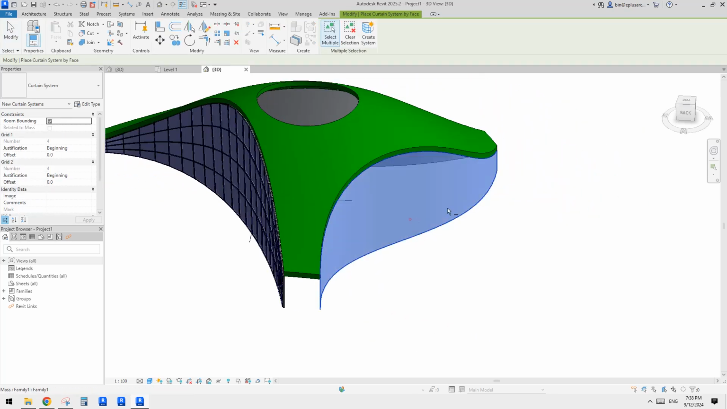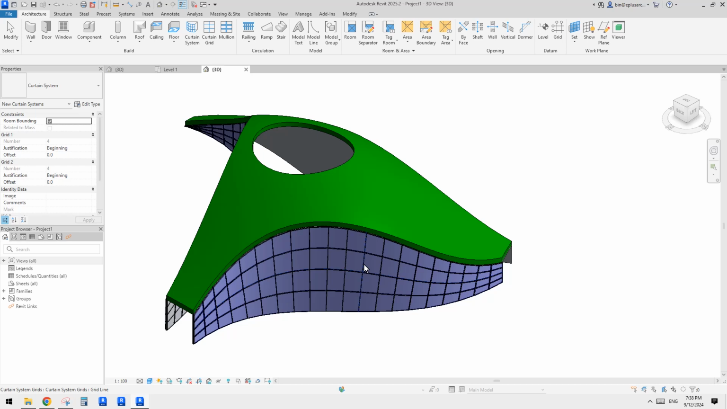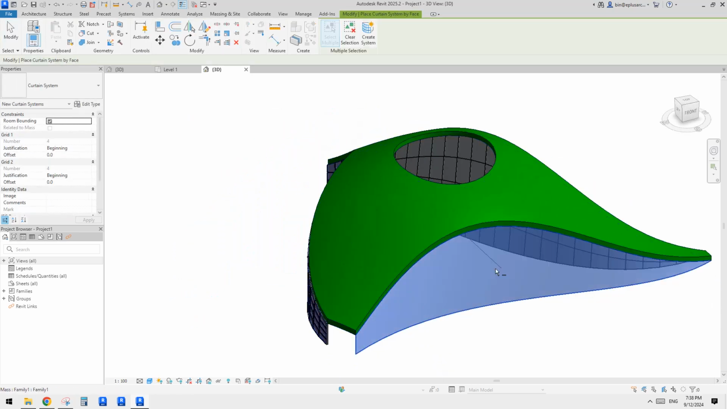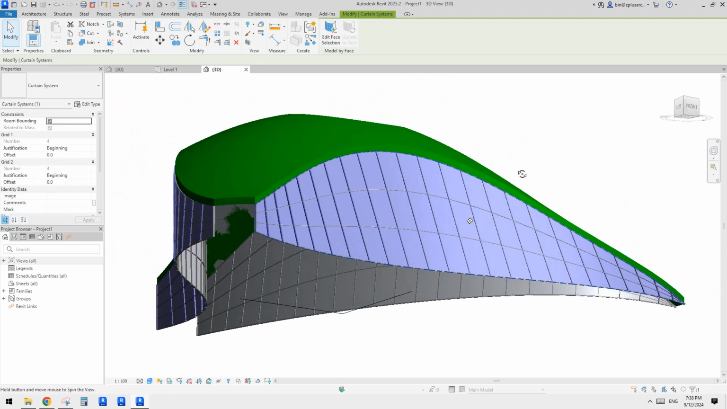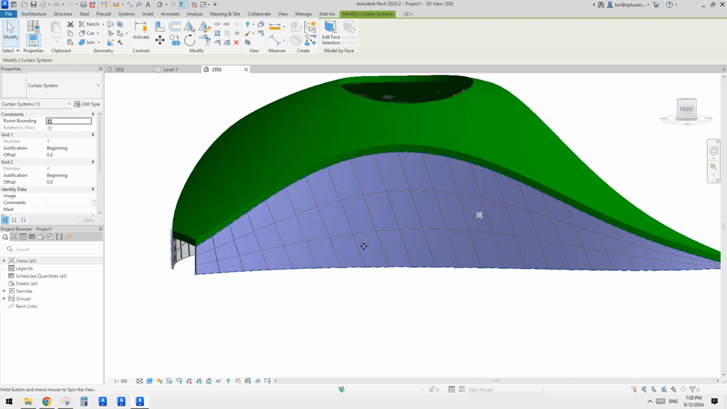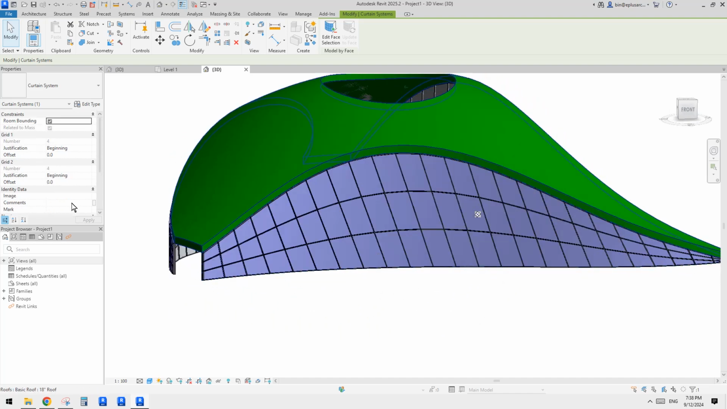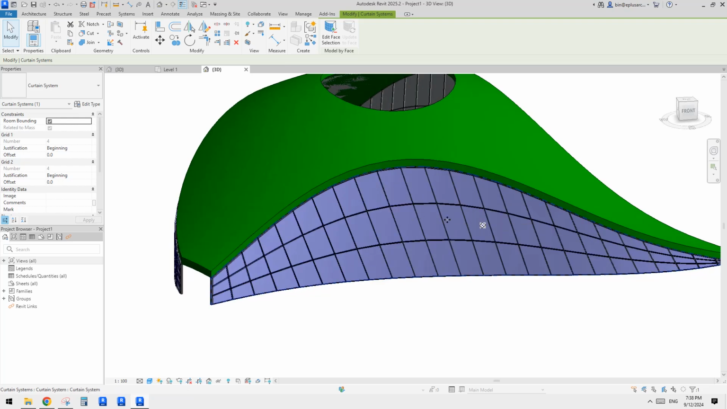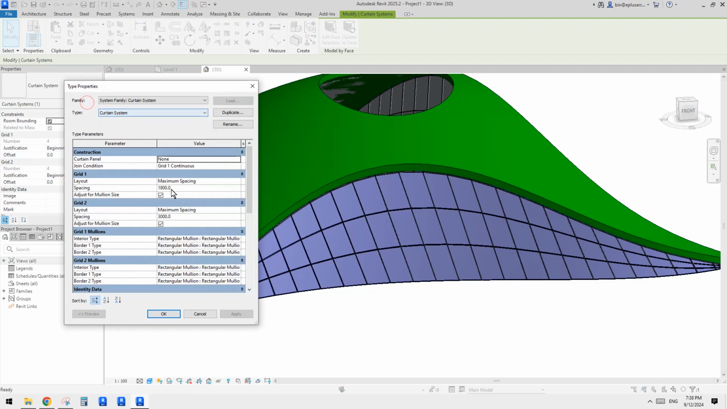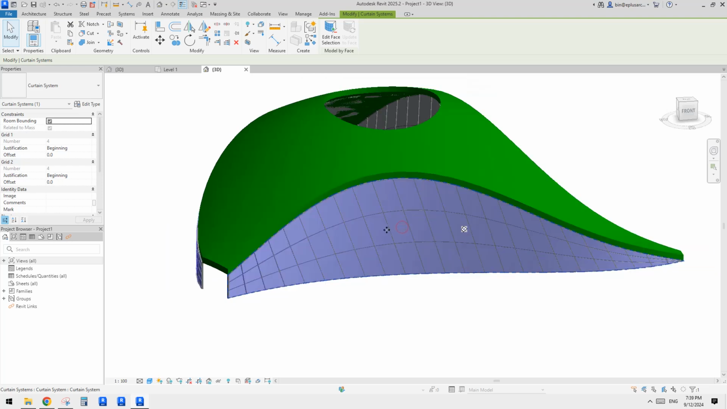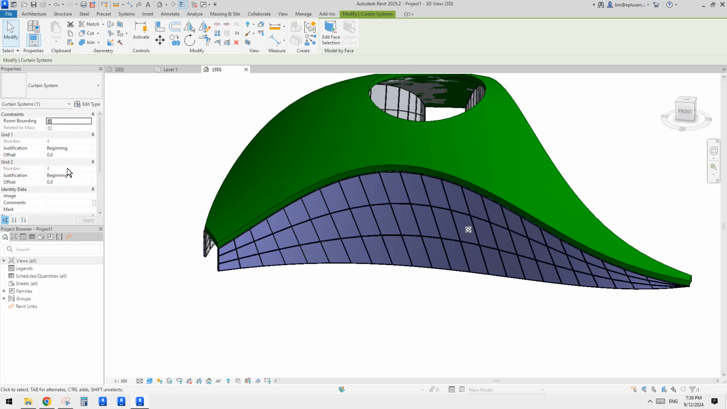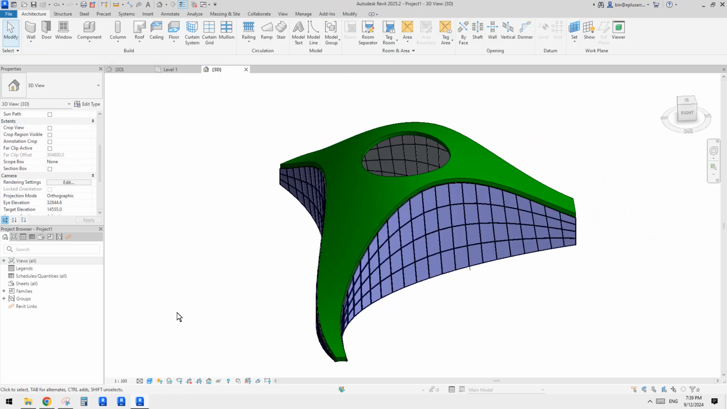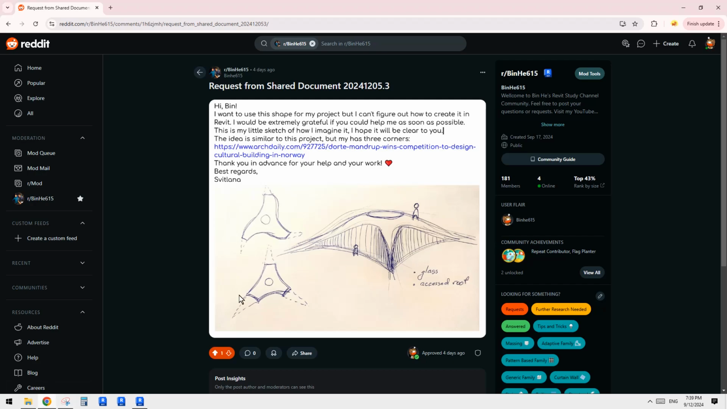So let's place another one, and we can place another one. Yep, so still not perfectly vertical, but I don't know how to change this one. So can you try to find out how we can change the angle? If you find out, please let me know. Okay, so I think this is it.